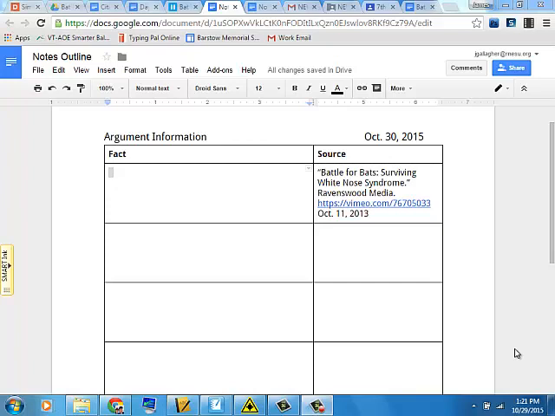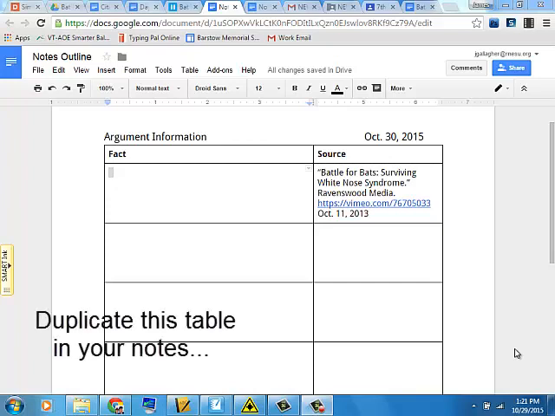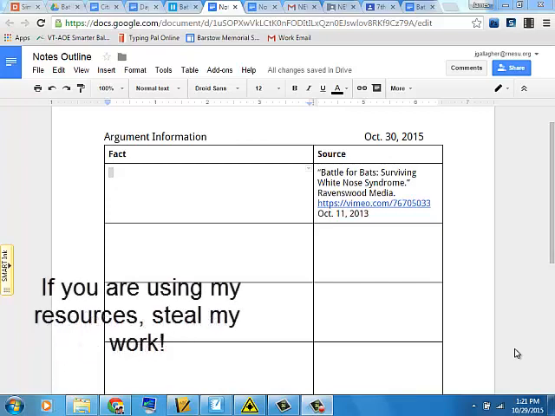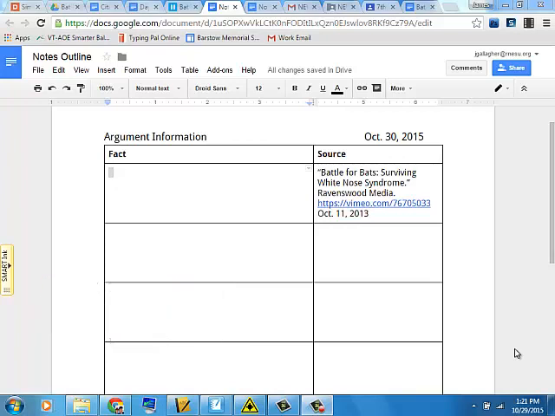Alright, this is a brief instructional video on gathering information for your argument essay and then citing your source. The first thing you need to do is start off with a sheet in your notebook that looks something like this. You've got across the top "Argument Information," and across the right hand side is October 30th, 2015, or whatever the date might be.